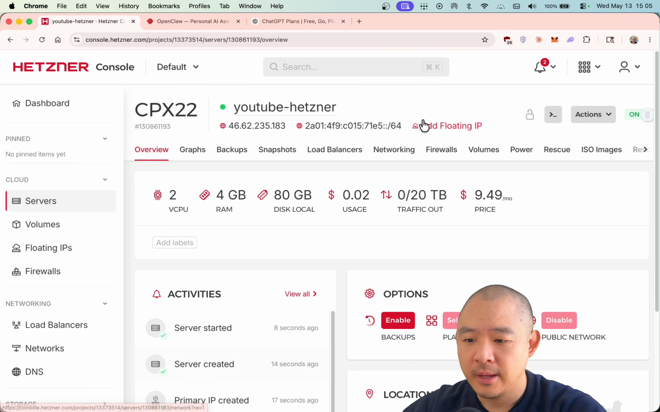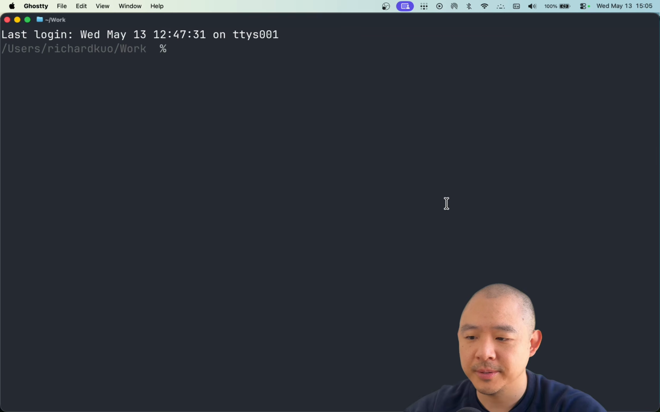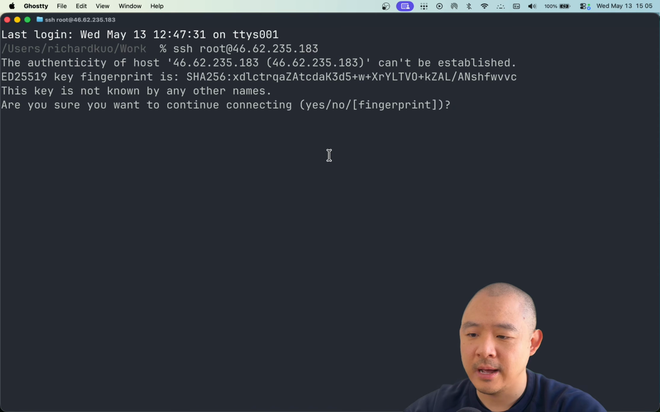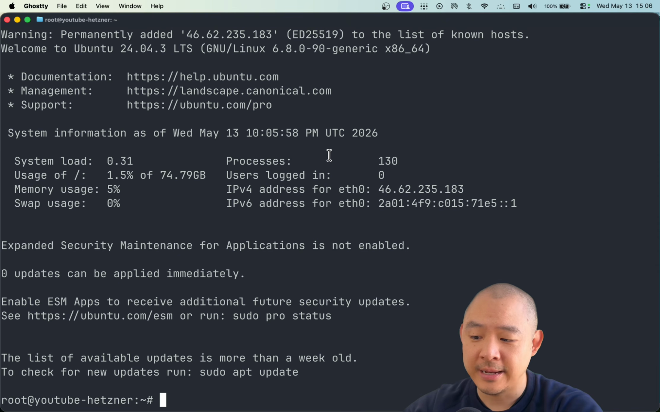We're going to click into this, and then what we're going to do is copy this IP address here. We just click it to copy, and then we're going to go into our terminal, and we're going to SSH root at, paste in that IP address, and then hit yes to continue. And now we're actually in the server.